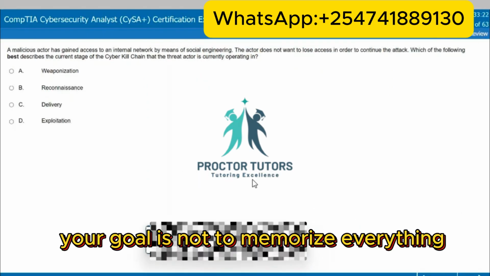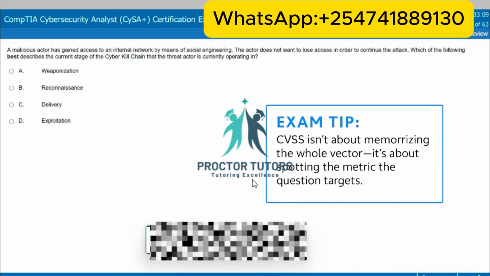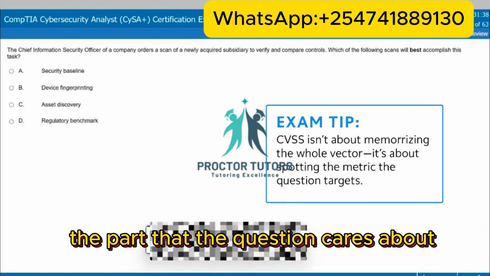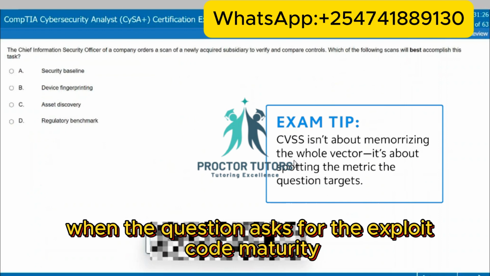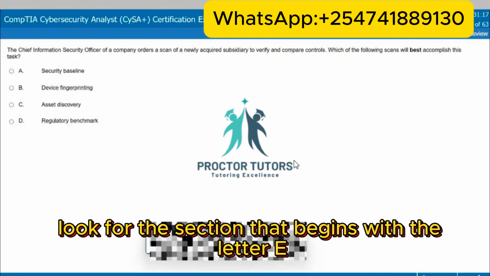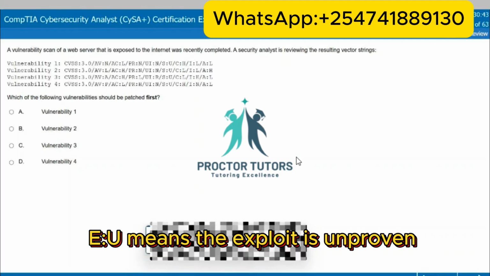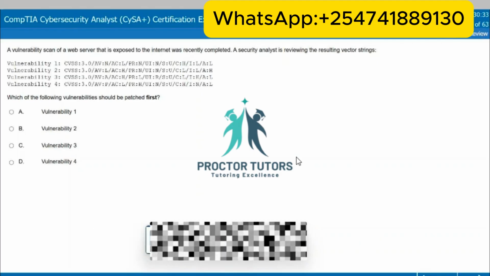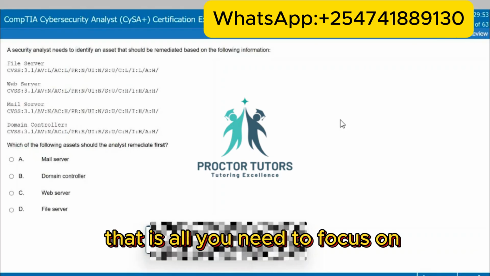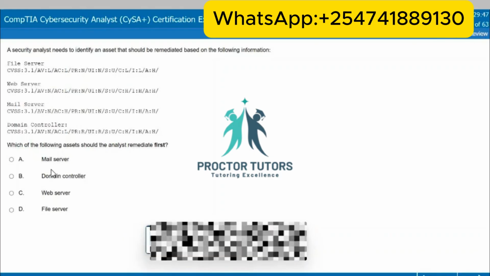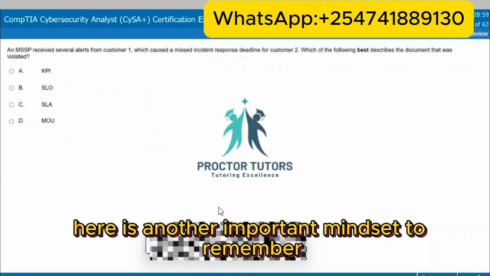When you see a CVSS vector in the exam, your goal is not to memorize everything. Your goal is to quickly identify the part that the question cares about. For example, when the question asks for the exploit code maturity, look for the section that begins with the letter E. E:U means the exploit is unproven. E:A means the exploit is active. That is all you need to focus on.